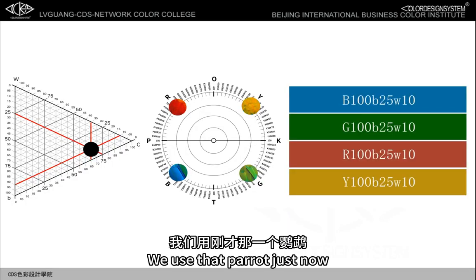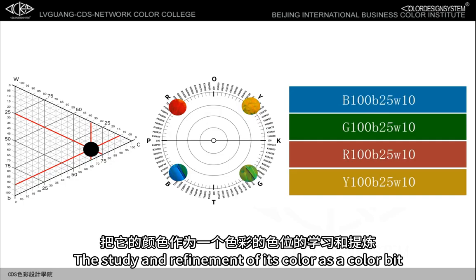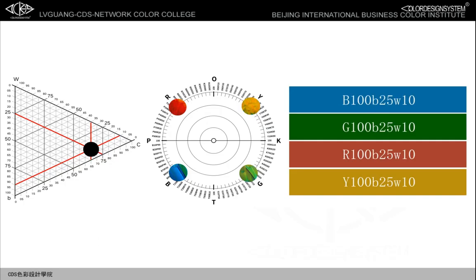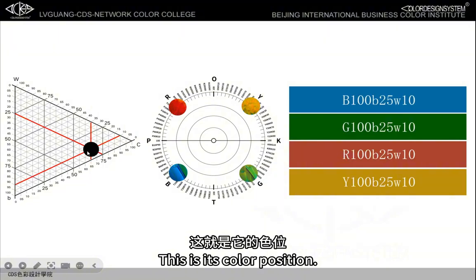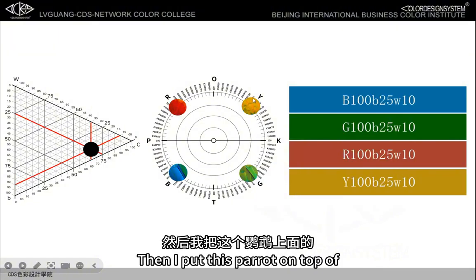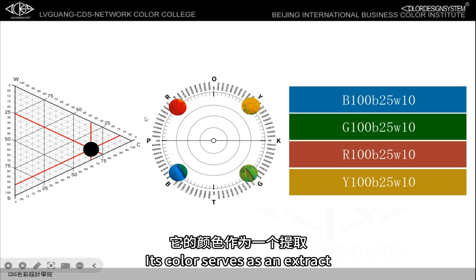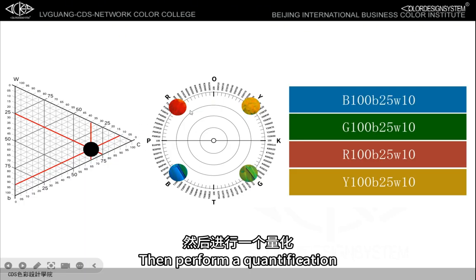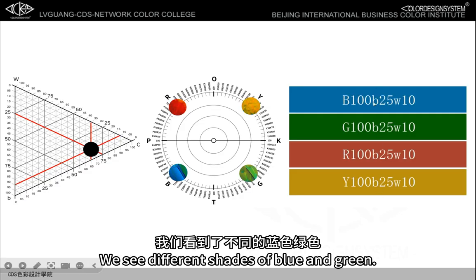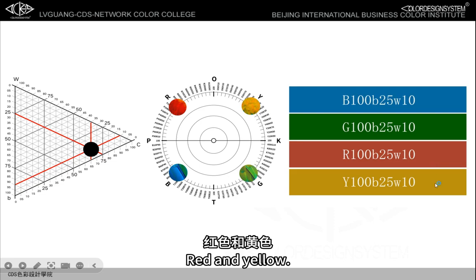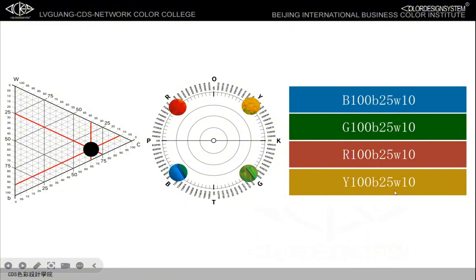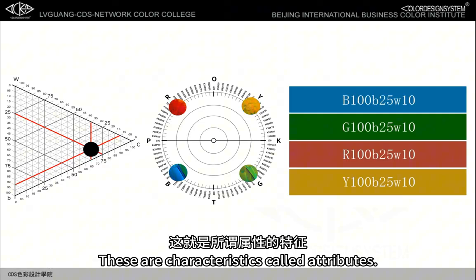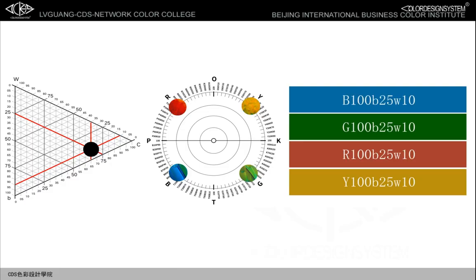We used that power just now. The study and refinement of its color as a color position. We found a basis point for a color. This is its color position. Then I put this power on top of its color as an extract. Then perform a quantification. We see different shades of blue and green, red and yellow. As a result, it's exactly the same as 5W10. These are characteristics called attributes. It's given to us by nature. We didn't make it.